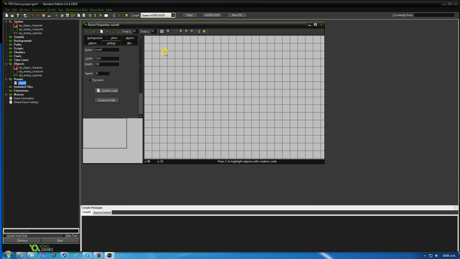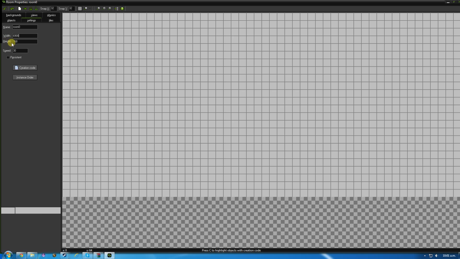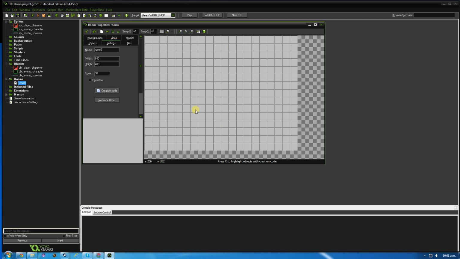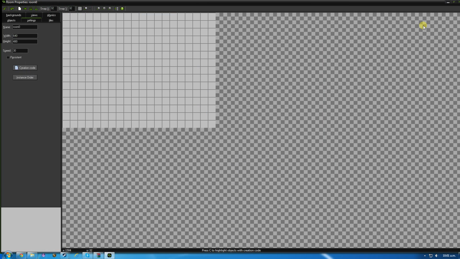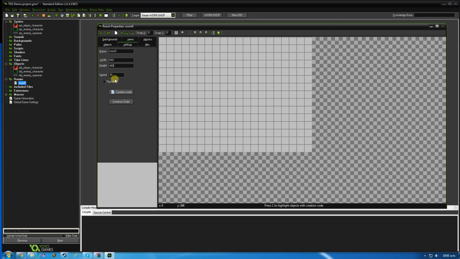I'm going to make a room, create a simple room. 1024 by 768, an okay size. I'm just going to make it a bit smaller for testing. So I'm going to make it 640 by 480. This will be enough for me to test it. It's also going to fit in here quite comfortably. Okay, I want it to be able to fit in there so that I can see it. I don't want it to take up the full screen. That's kind of annoying. So I'm going to keep it in there.